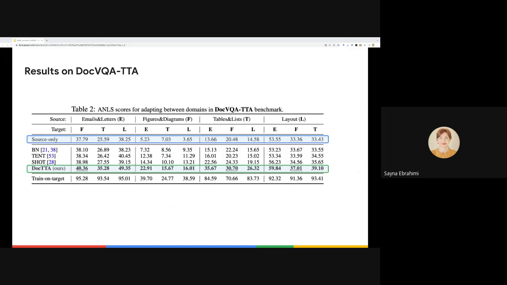We also have 2 reference performances, the lower bound and an upper bound. Source only is the lower bound, which means that we train a model on source, and we only do inference on the target domain. We can see that DocTTA can improve the performance significantly from source only to where it stands, but the second reference performance point, which is the train on target, is the upper bound.